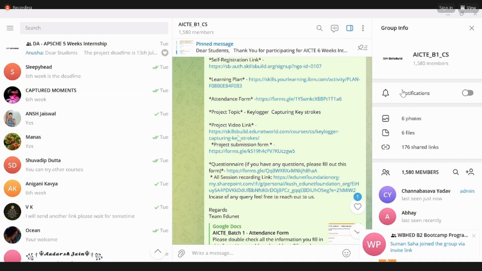Also mention your IBM SkillsBuild ID, that means your email ID. If you don't know it, you can refer to the profile section. Also mention your sponsored organization. If you're under Edunit, click on Edunit. If you're under DGT, click on DGT. If you're under Open SkillsBuild, click Open SkillsBuild.